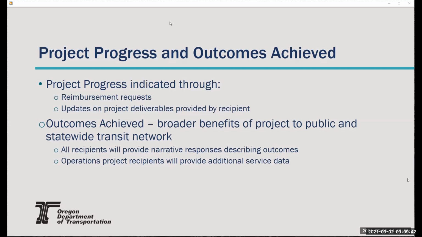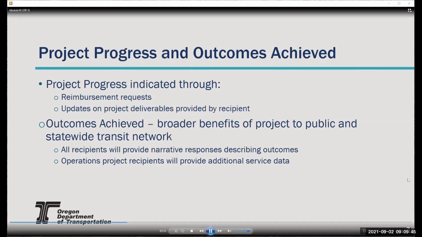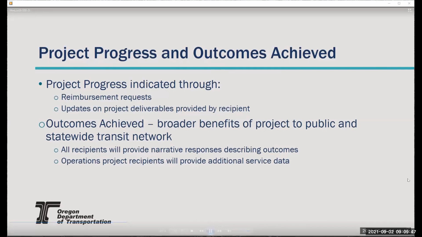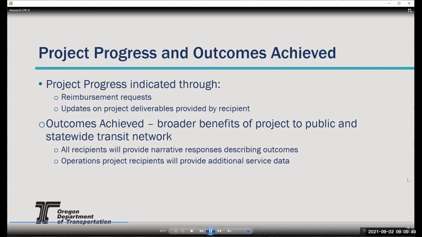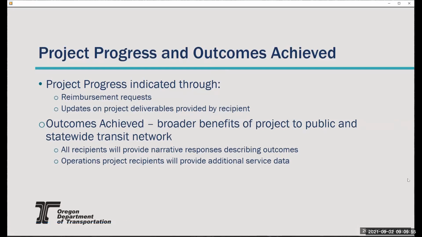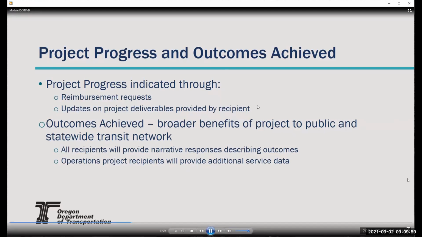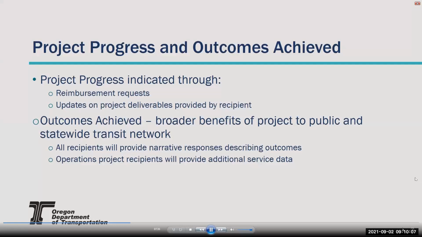Operation projects for this grant program are associated with a single service and thus can provide service data about that service in reporting. Recipients of operating funding and sometimes mobility management funding that's connected to a single service will be required to report on rides, revenue hours, revenue miles, contract revenue, fare revenue, other revenue for the service being funded, and all costs associated with the service.